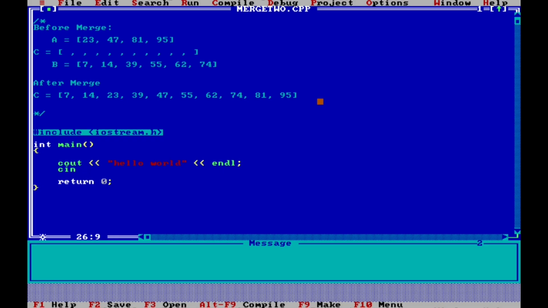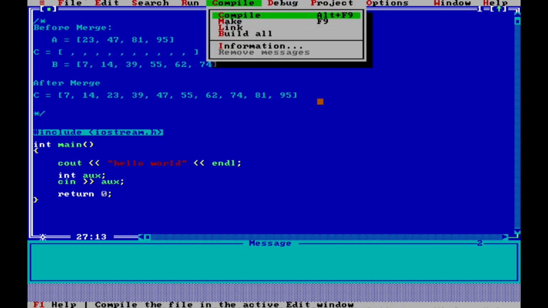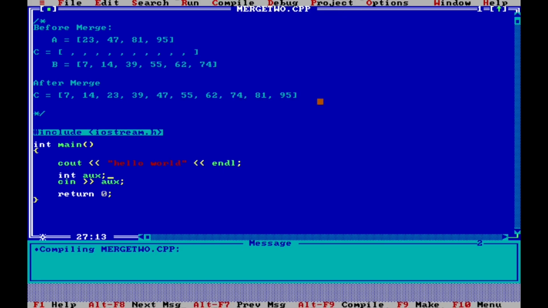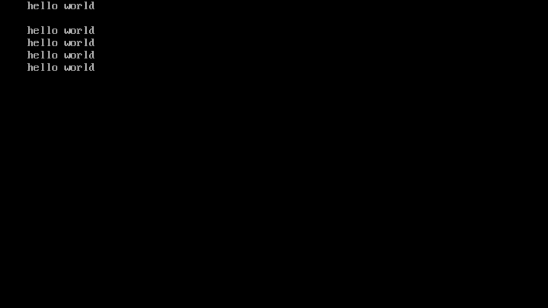So let's read something from the keyboard to hold the program there. Let's just read an integer just to hold the program there. Let's see. Alt C, compile, success, Control F9. Okay, there. You see? Now we're printing hello world. Amazing.